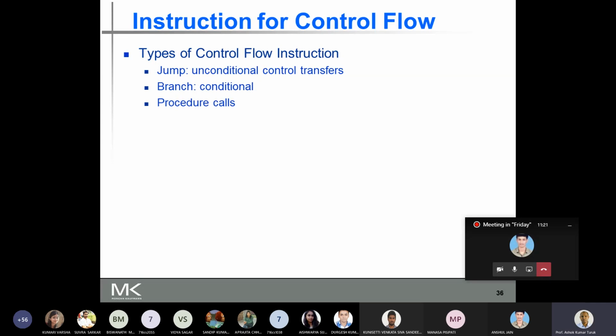Next, there are the procedure call and the procedure return. In the case of a procedure call, again you move from one location of the memory to another location of the memory and start executing the called function or procedure. Then there is a procedure return. When you return from the procedure, you go back to the main function. So there are typically four ways in which the control can be transferred: a jump, a branch, a procedure call, and a procedure return.